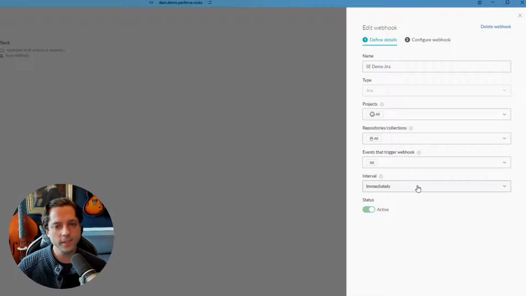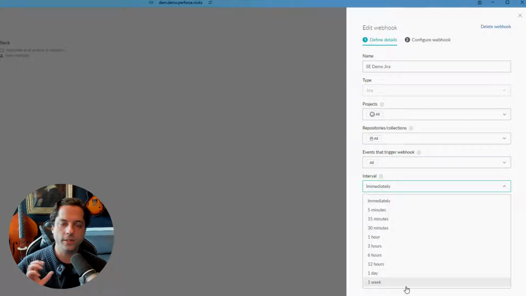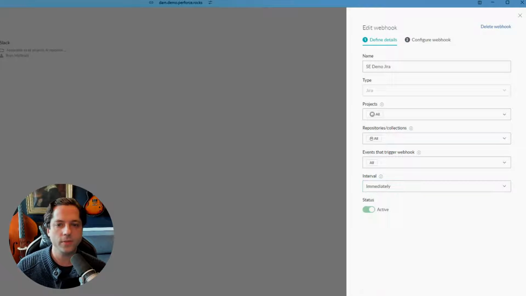As far as the interval goes, you can either have this set on immediately, where it will send out one request every time that event happens, or you can set up an interval, in which case, at that interval, it will send out one request that contains a list of all of the events that have happened within that last 5 minutes, 15 minutes, 30 minutes, whatever it is. Then here I can toggle this on or off. Once I have that filled in, I hit next.